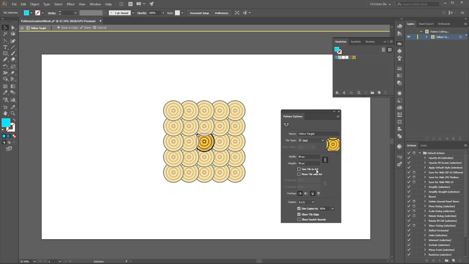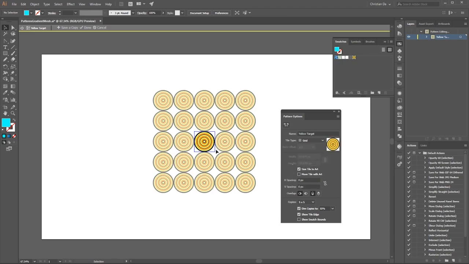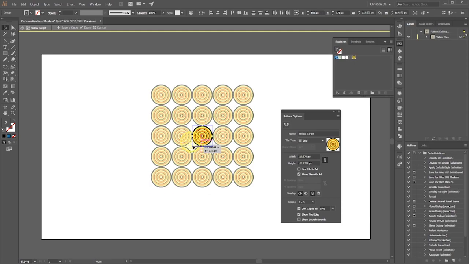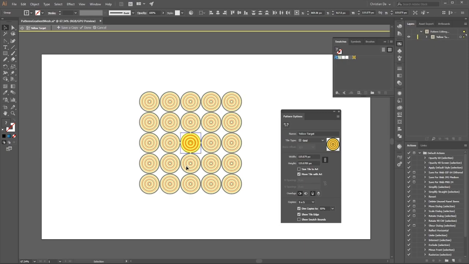One thing you can do if you want to return to what it started off as is size the tile to art. This will take the size of the tile and fit it to the art. The move tile with art option is if you were working with multiple objects and you wanted one to be the central object, everything moves with it. Not really the case in this example, so we're just going to uncheck that.